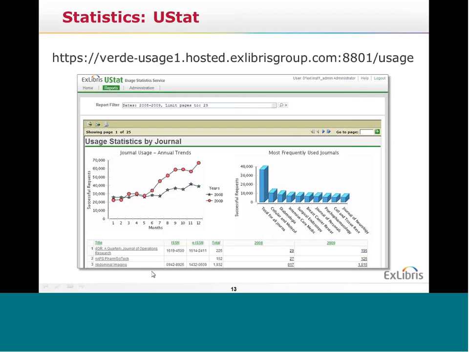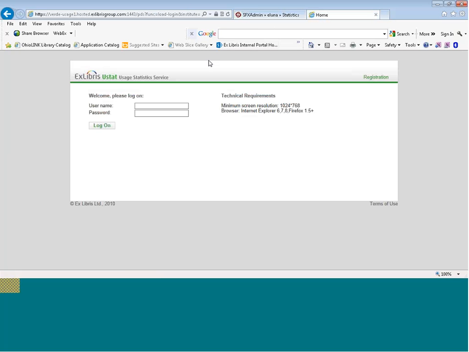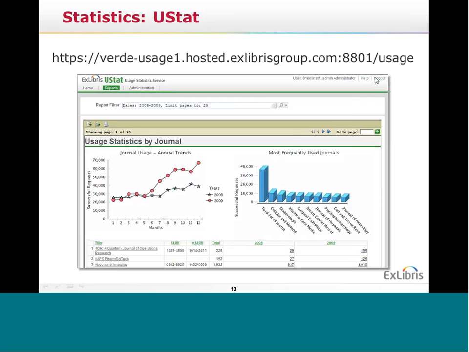UStat comes with your SFX subscription, and you can access it from the URL that's listed here. You can register and request a login using the registration link on the UStat login page, and I'll show you that next. So here is an example of the UStat login page. And to register, you would just click on the registration link that appears here. It's a quick registration process where you define your username and password. Once you've registered for UStat, you'll be able to log in through the URL that we see listed here, and then start using the UStat application. There is more information in the UStat User's Guide that's available in the Documentation Center. And there's also a UStat course that's available in the Learning Center.